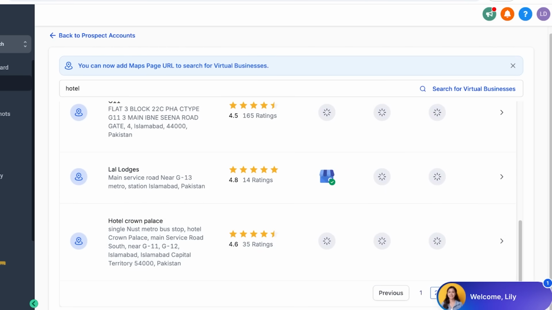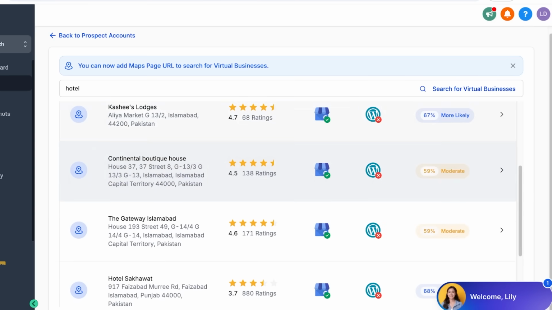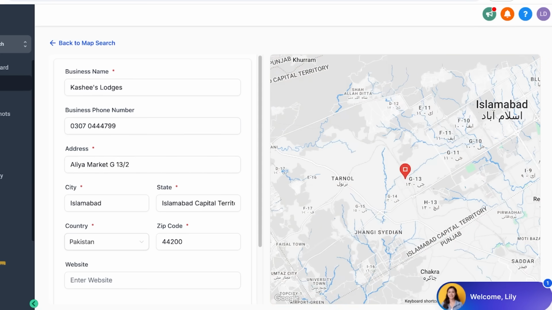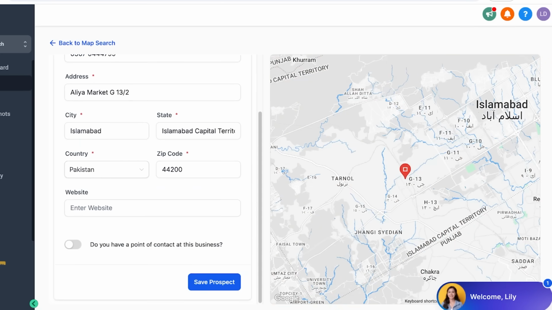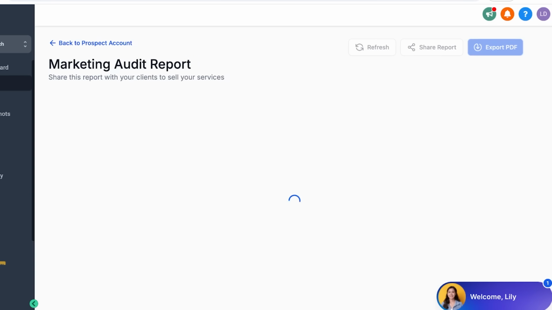So if I go with our first page over here, I'm going to go with this one over here. If I open this up, this will show me all the information about this particular hotel. I can click on Save Prospect, and once I click on Save Prospect, this will generate a detailed marketing report. This will include all the information that I would need to further improve upon this business. This works great if you're already in business with a particular brand and you want to generate an analysis on what you can improve, as well as a great way for you to get started with providing a value proposition to any other business.